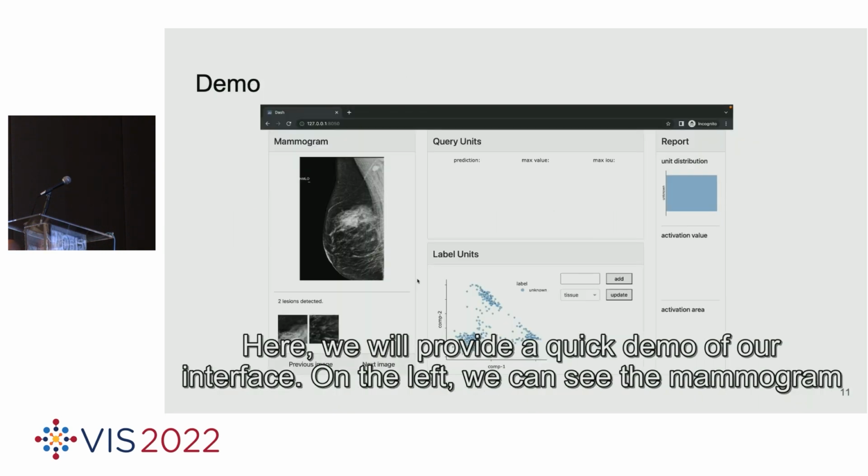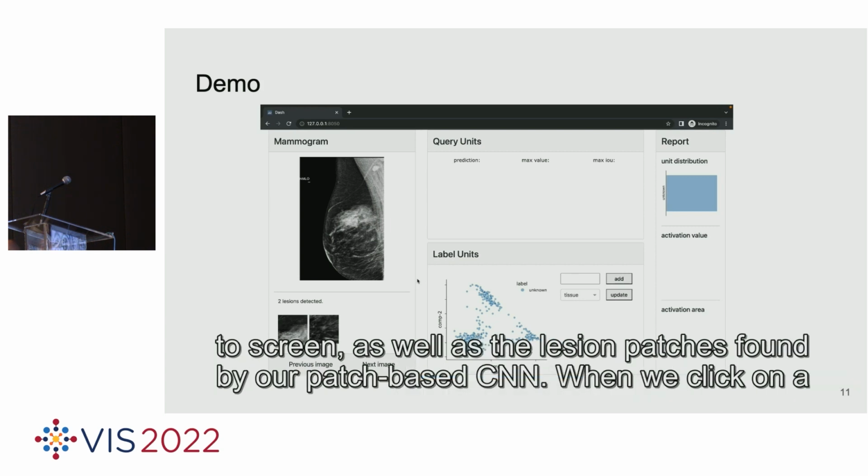A quick demo of our interface. On the left, we can see the mammogram to screen as well as the lesion patches found by our model.